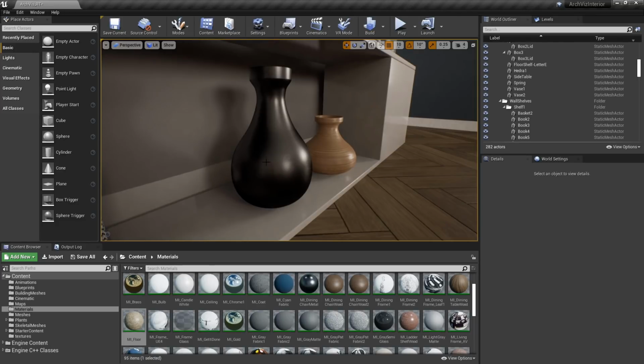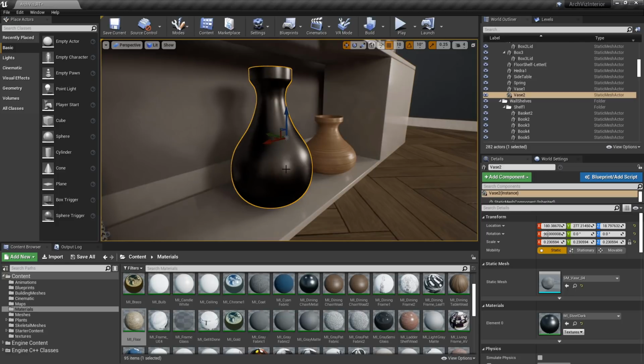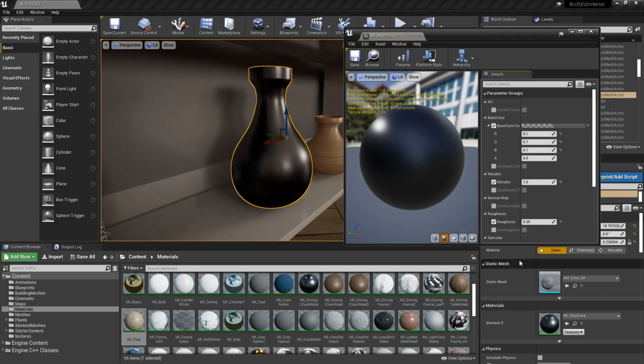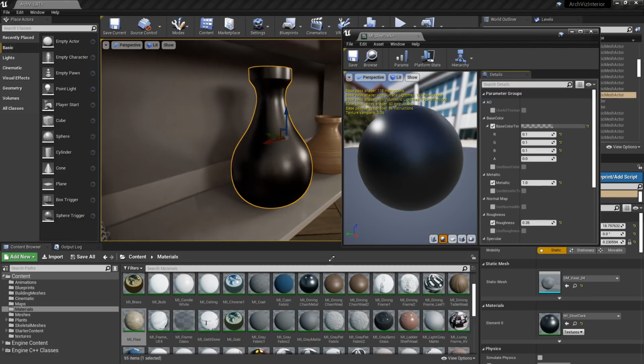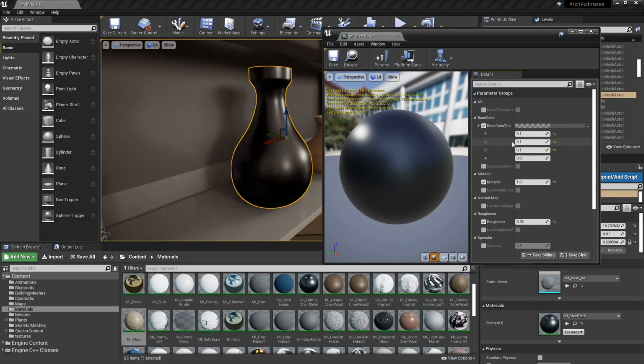So here in our ray trace scene, we have this black vase. If we select that and bring up the material instance for it, I'm going to make some quick tweaks to the RGB values. This is our base color tint, the color that we're applying to it. You can see it looks very dark, very black. But the reality is we're not using a value of 0 for RGB. We're using a value of 0.1 for all of those.